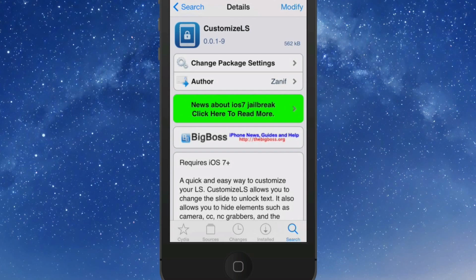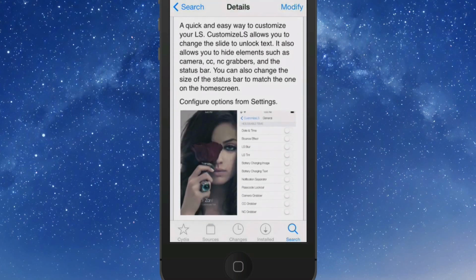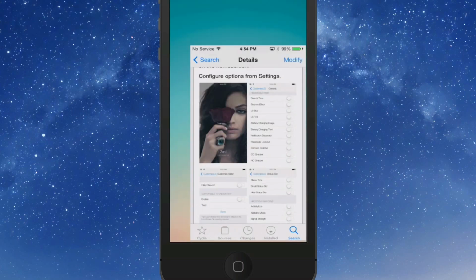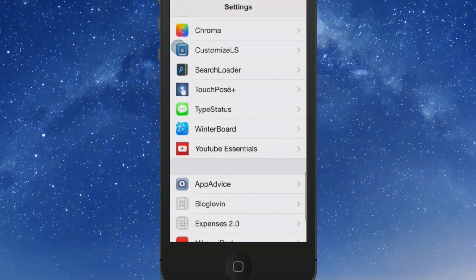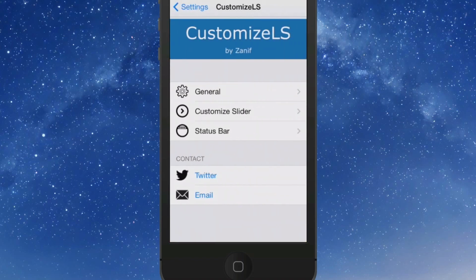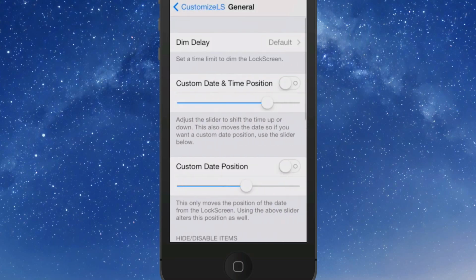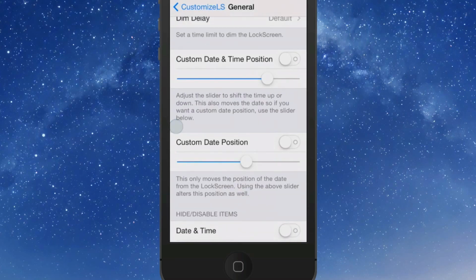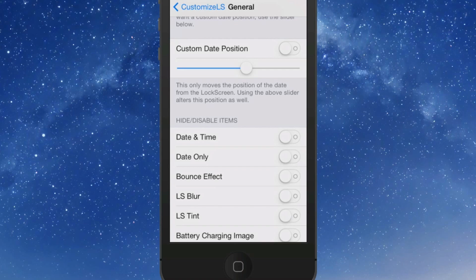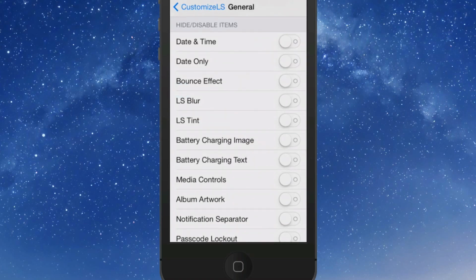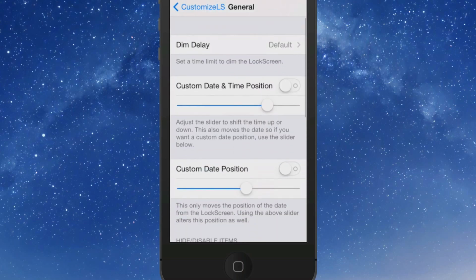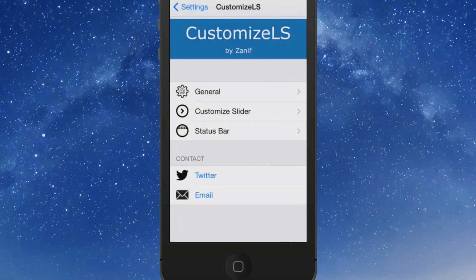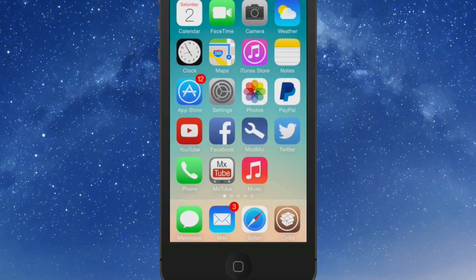Customize LS is free in the Big Boss repo. It allows you to turn things on and off on your lock screen simply by going into the settings menu and scrolling down to Customize LS. In here you can turn your slider off if you want to. You can change the date position. Here's hide and disable for all these different tweaks or settings. If you don't want those, just simply flip the toggle on and it'll get rid of it for you. Very awesome tweak and a necessary one for anybody that's theming.